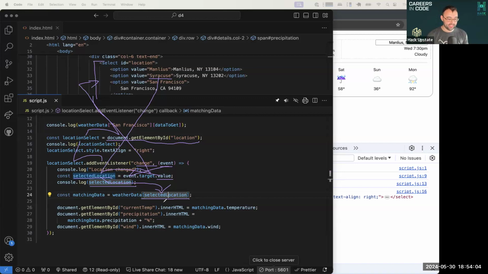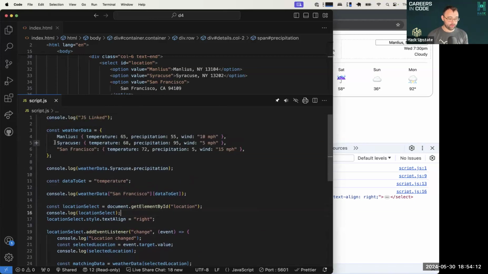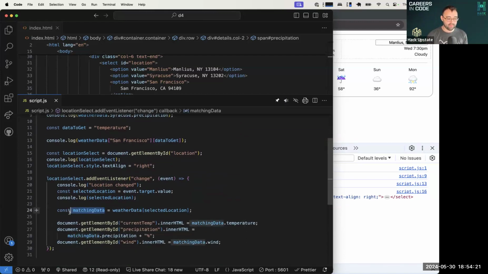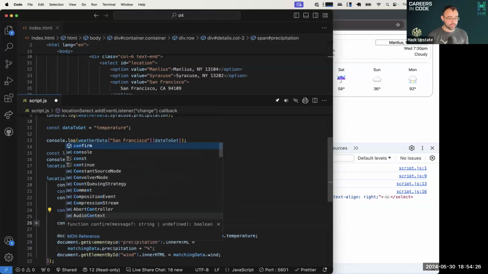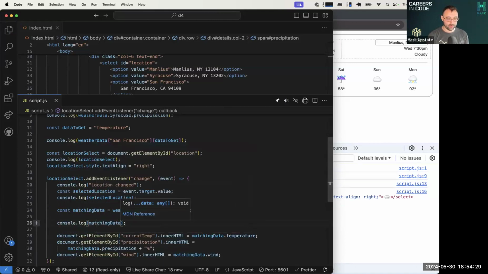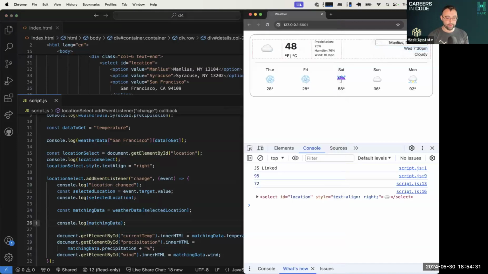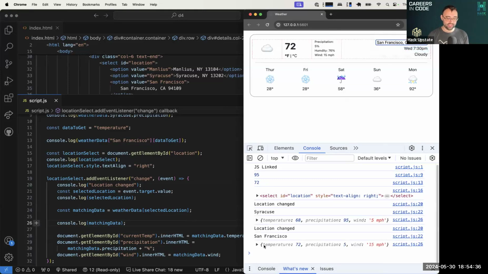Okay, so Syracuse is going into the weather data. Where is the weather data coming from? The weather data is coming up here and grabbing Syracuse. That means that this entire object, all of the weather data related to Syracuse, is now stored in a variable called matching data. Well, how can we prove that? If we console log out the matching data, we will see that when we pick Syracuse, we get the Syracuse data, and when we change that to San Francisco, we get the San Francisco data.